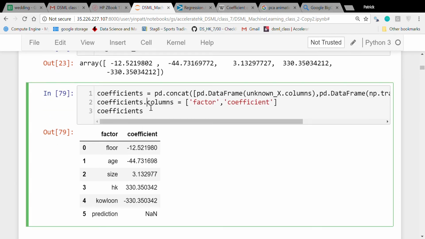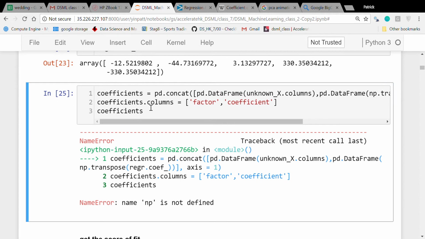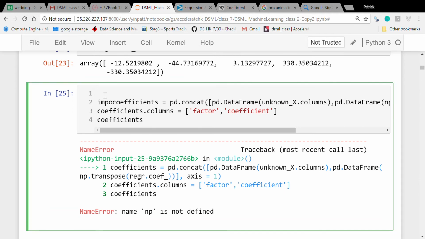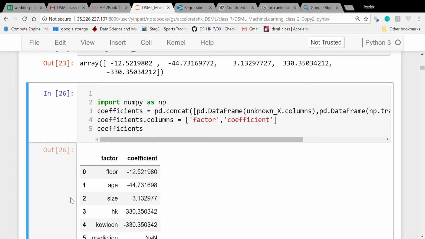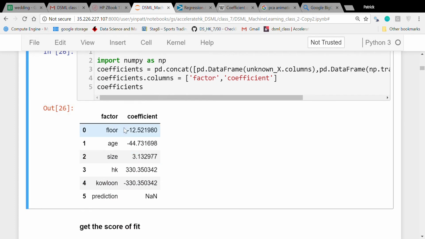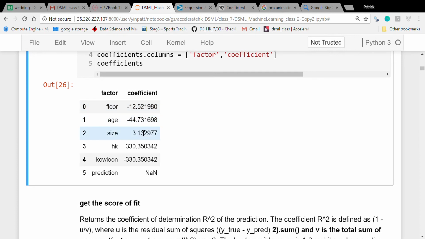Okay, and if you print out the coefficients, import numpy as np. Then you can see the coefficient for each factor. How do you remember what a coefficient really means? If it's a negative value, what does it mean? It means negatively correlated. If it's positive, it means positively correlated.